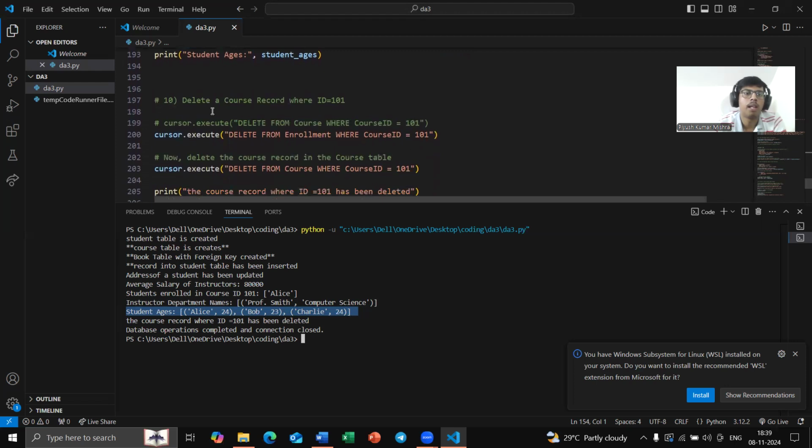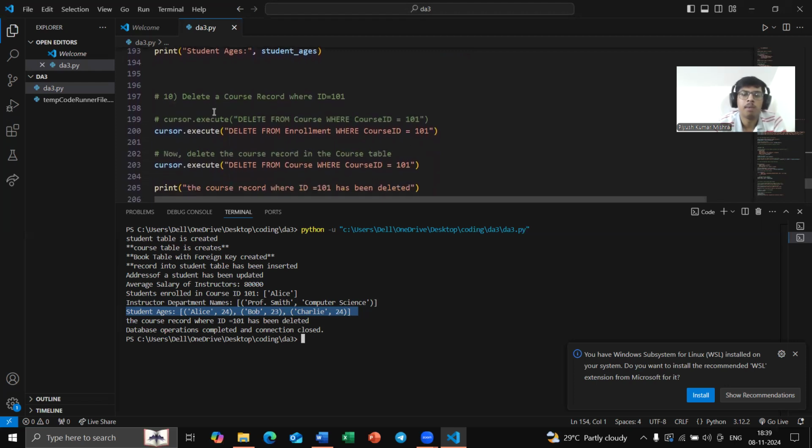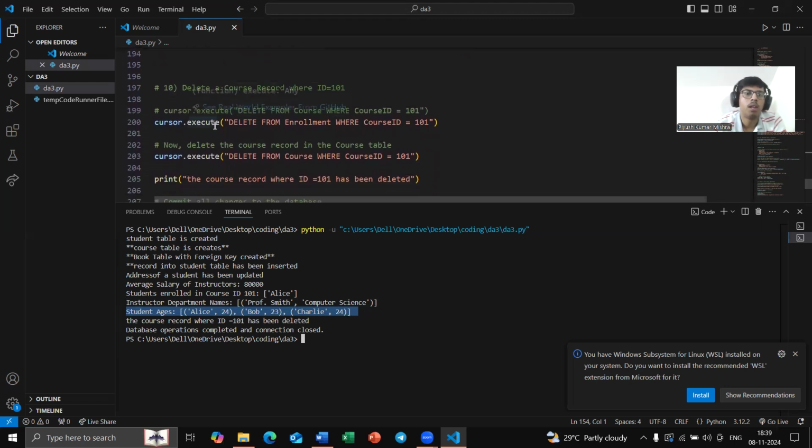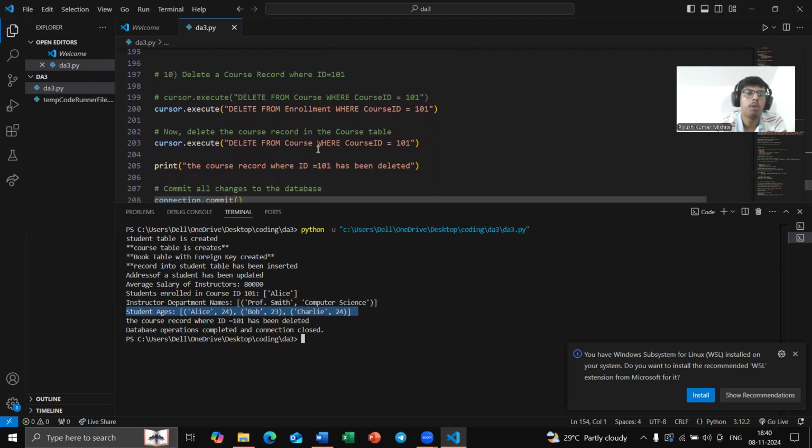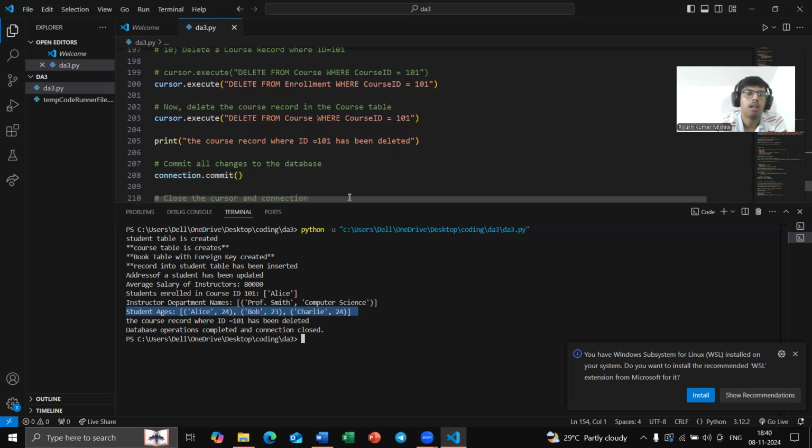The 10th question of mine is to delete a course record where ID is equal to 101. To execute, I have used the function cursor.execute delete from enrollment where course ID is 101. Now to delete the course record in the course table, I have used the function cursor.execute delete from course where course ID equal to 101. I print the course, and you can see that the course record where ID equal to 101 has been deleted.